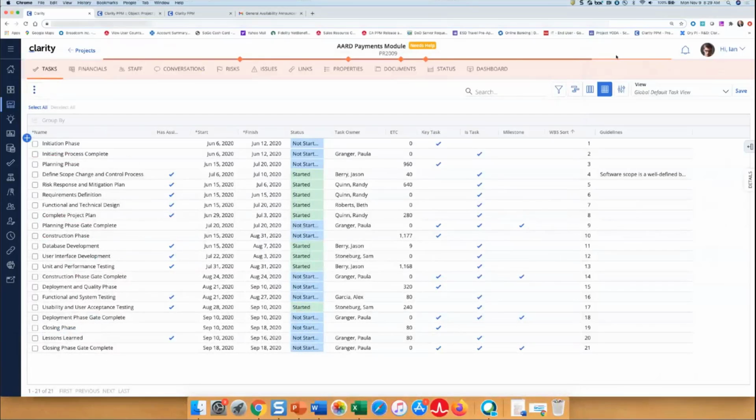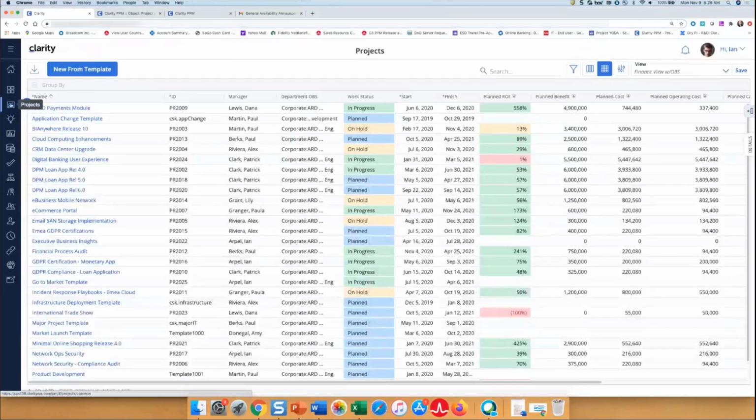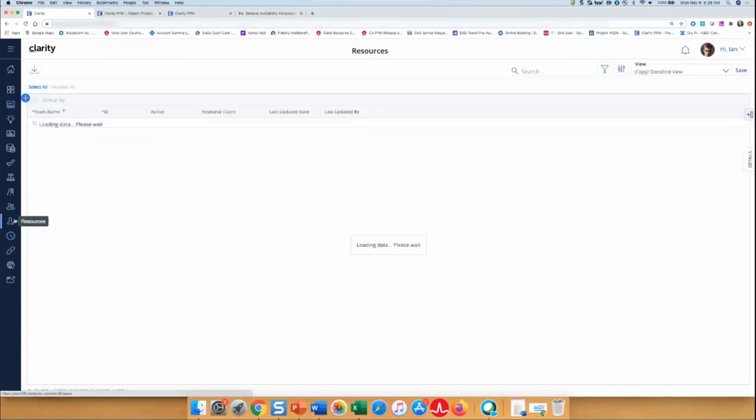Excuse me, let me bring up the product. Okay, so I've landed here on our project list page. I'm going to show you the multi-delete function in the context of resources.